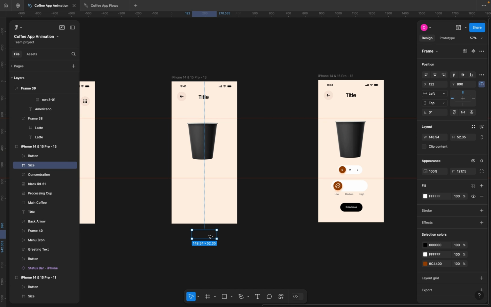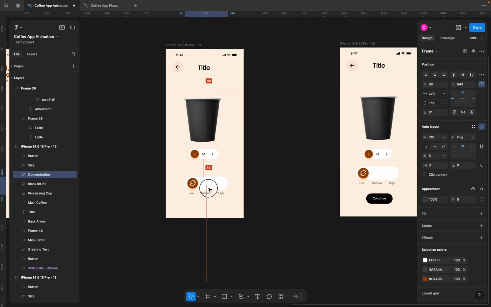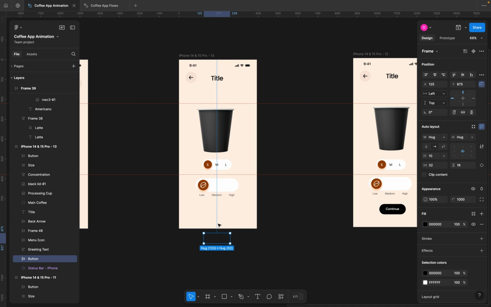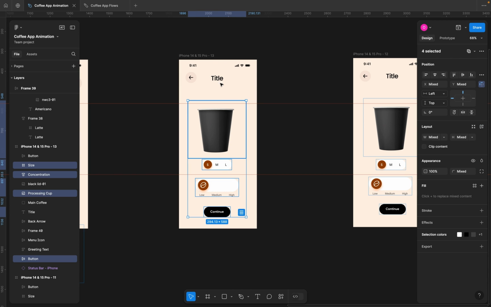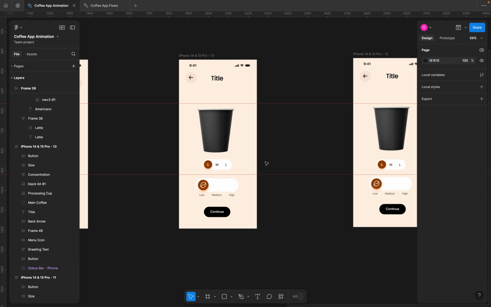Then for the buttons like the sides here, select it, hold down spacebar, bring it back into our artboard. Then for the concentration levels, I'm going to also select it, hold down spacebar and bring it back into our artboard. I think we also have a button that is outside here. Right, I'm going to select it, hold down spacebar and position it. So I can select all of this item like this, and then align center so that everything is properly aligned.